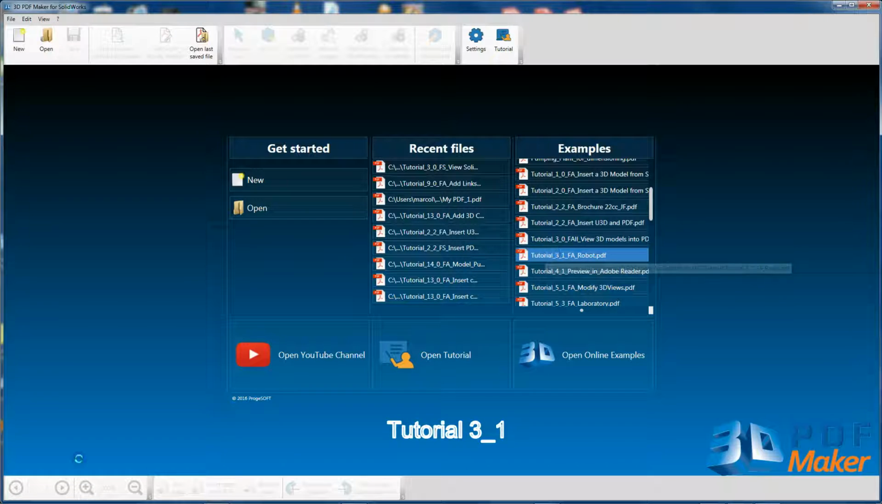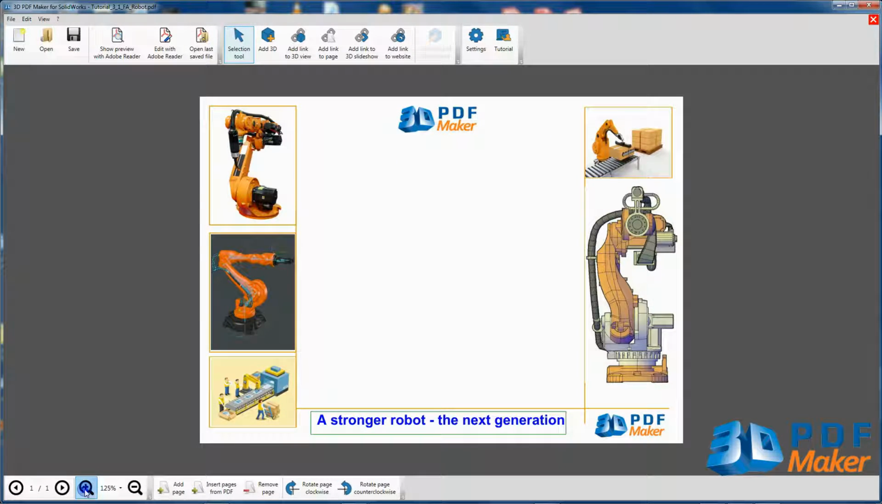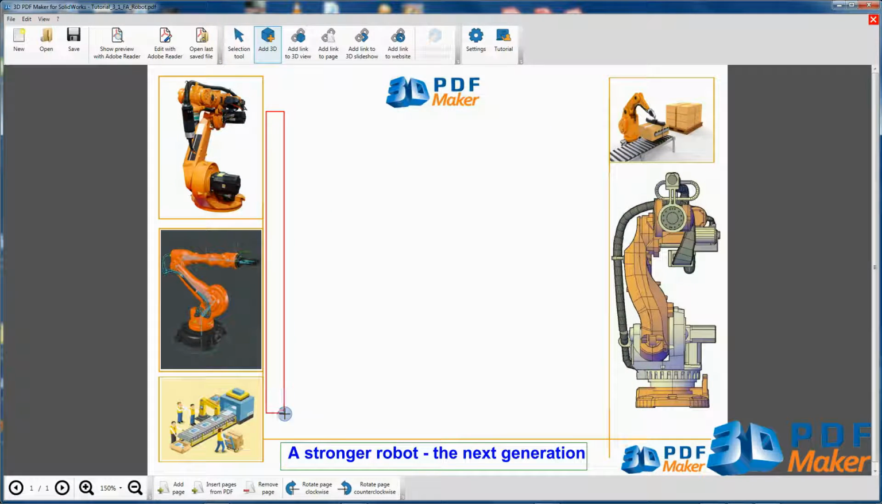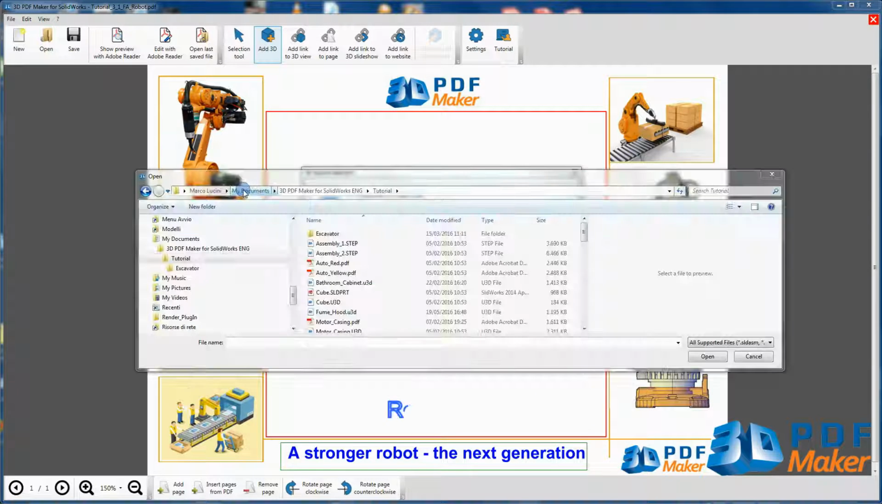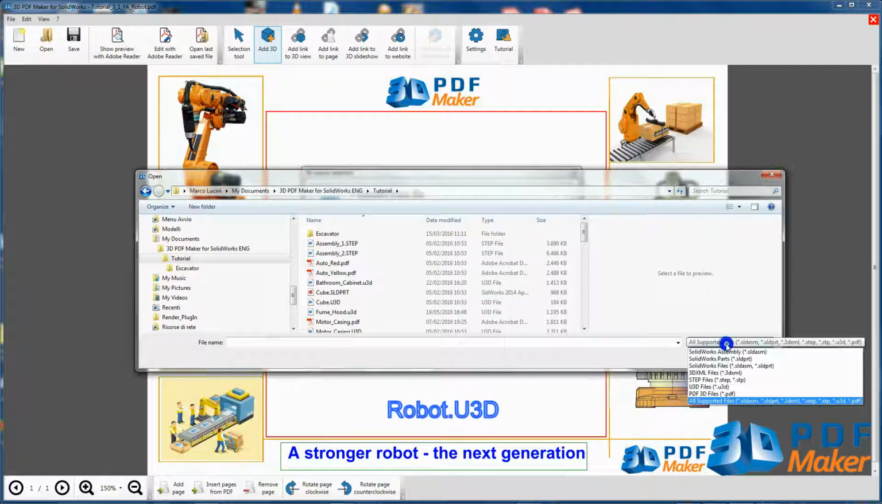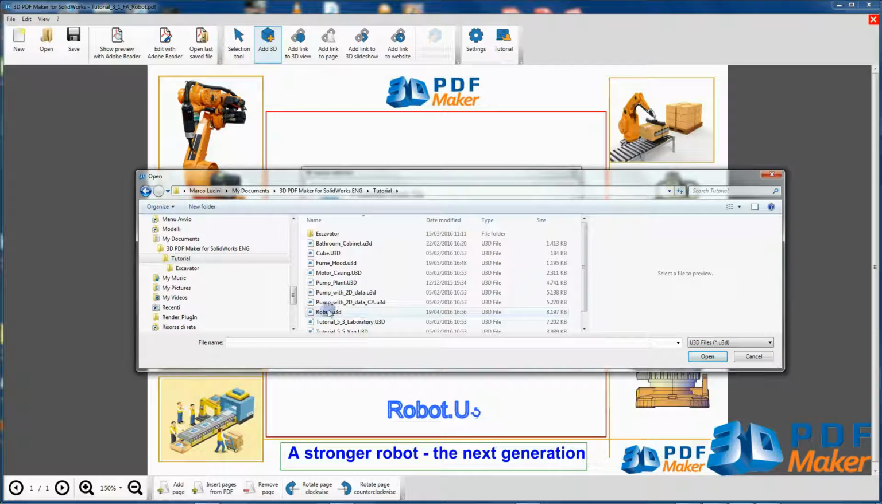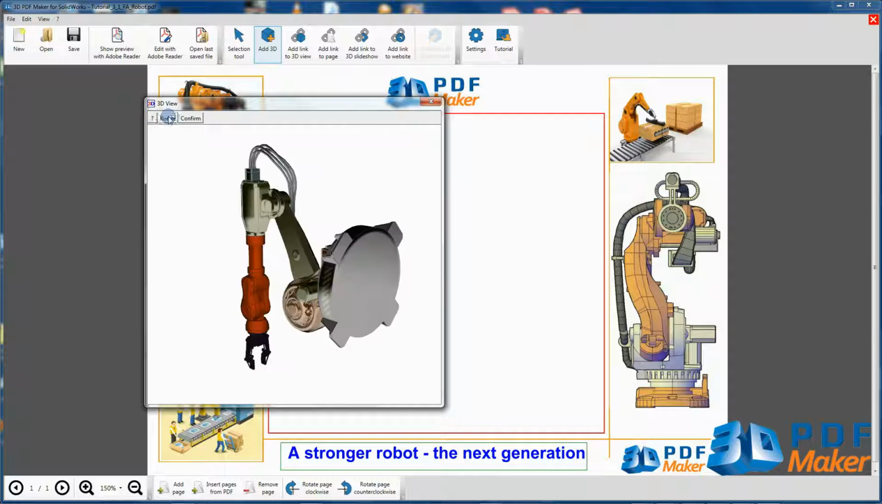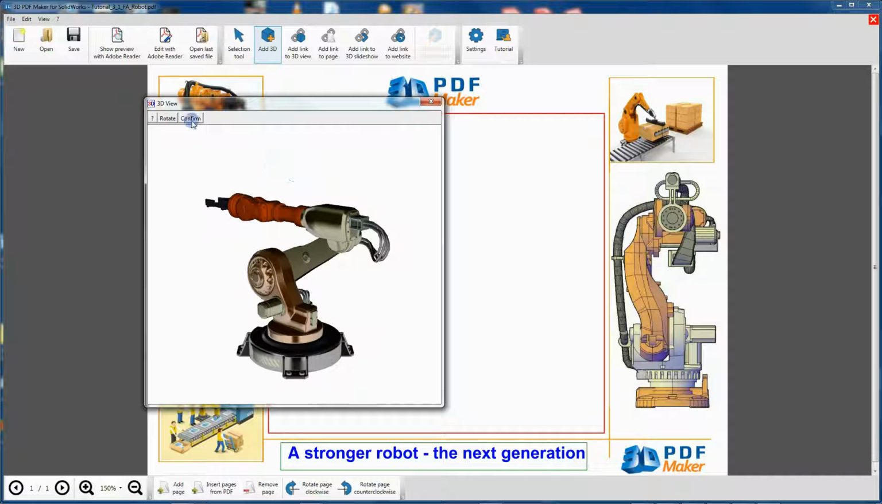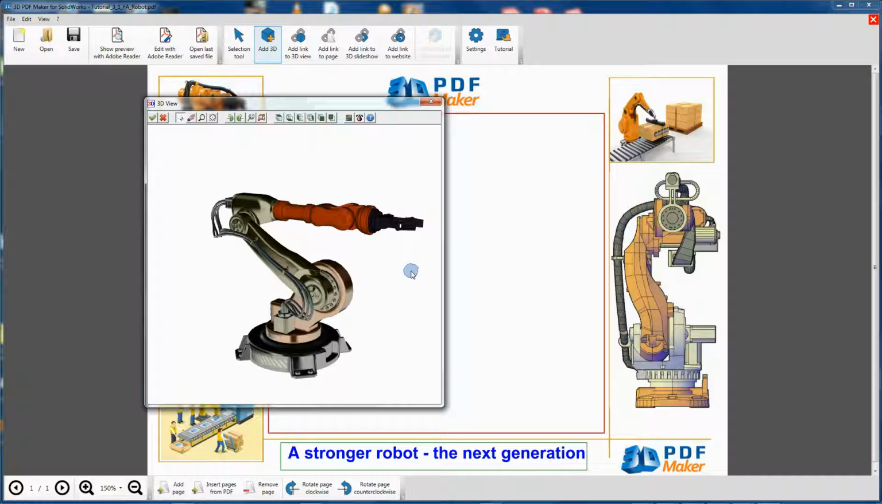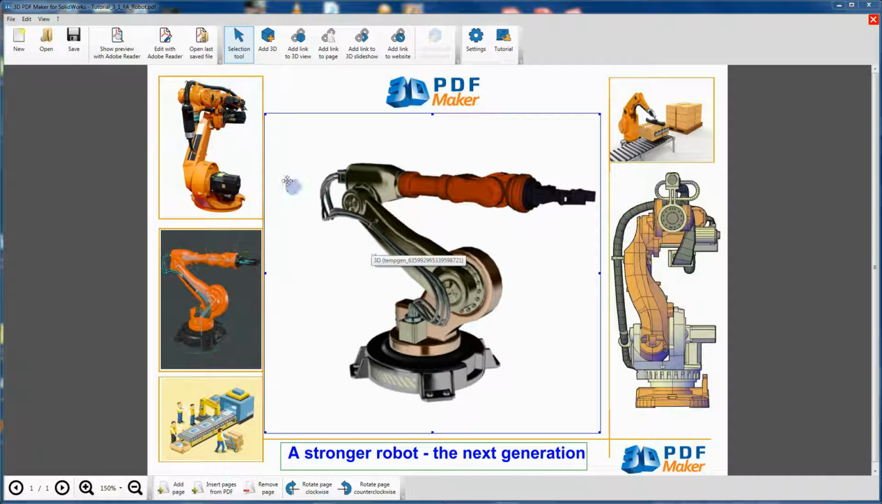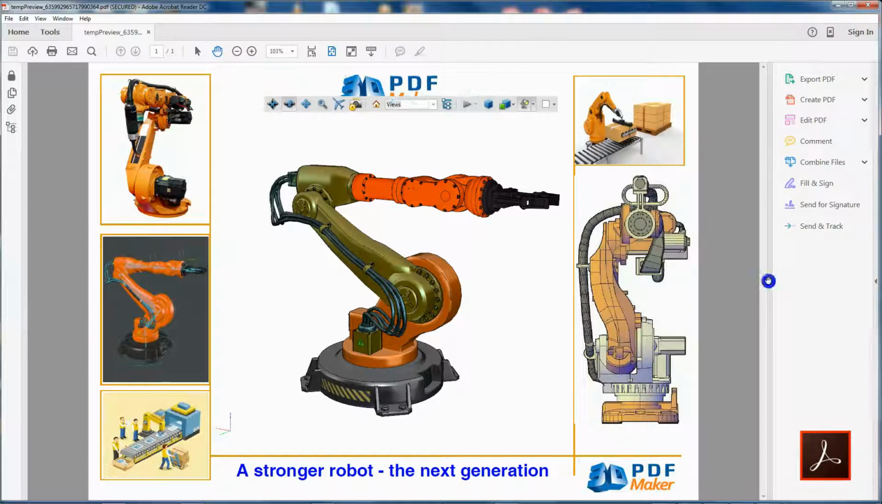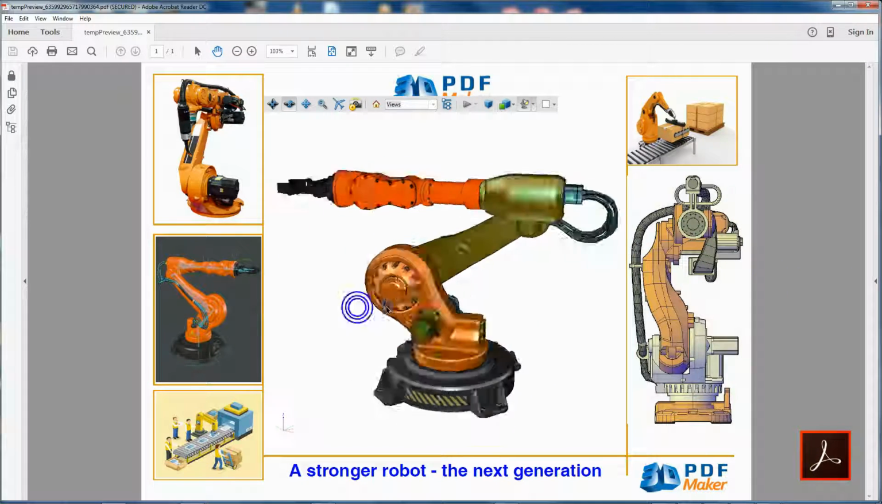For your hands-on training, open the file Tutorial 3.1. Press Add 3D and click on Convert from File to import the file robot.u3d. Perform the optimization procedure, import the robot in the PDF file, and check your completed work by clicking on Show Preview with Adobe Reader.